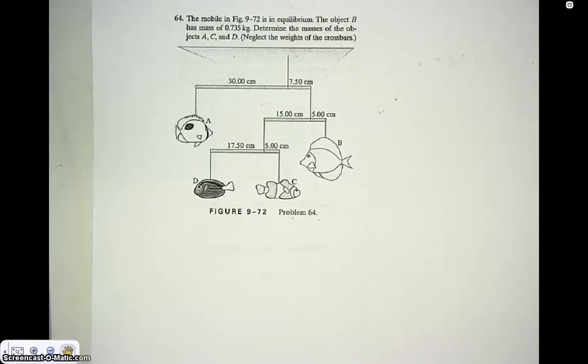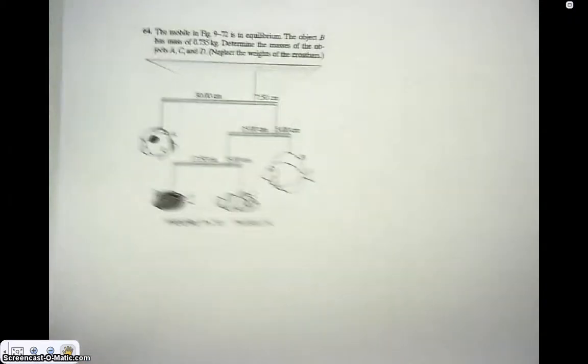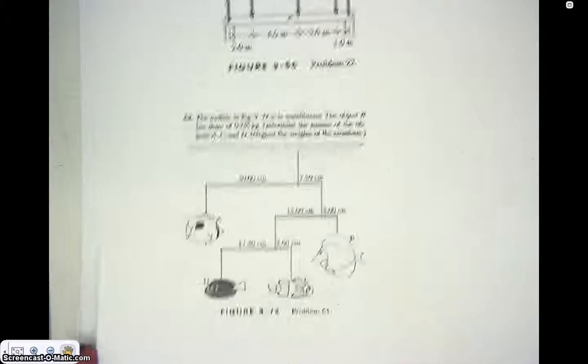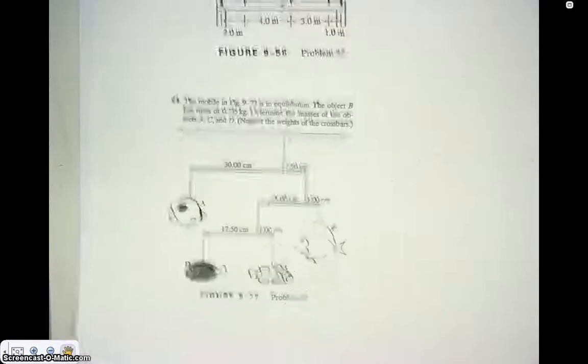Alright, in this video I'm going to do number 64, which is the mobile problem. It says that object B has a mass of 0.735 kilograms. Determine the masses of the other objects. I'm going to redraw this so that it's a little bit bigger and I can use it, and I'm going to put everything in meters, because we should do stuff in meters. And we can figure out this problem.